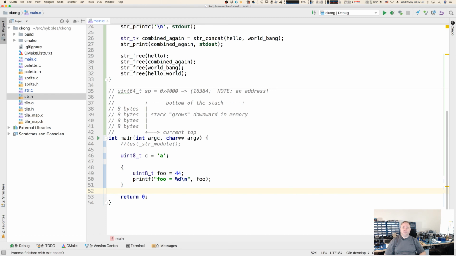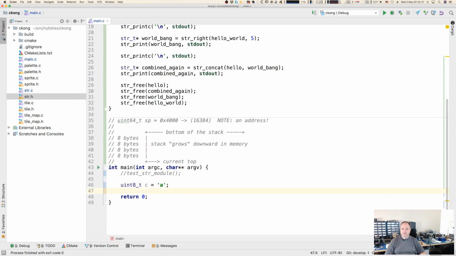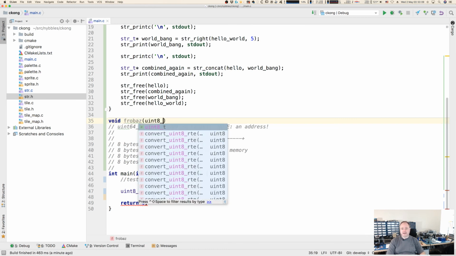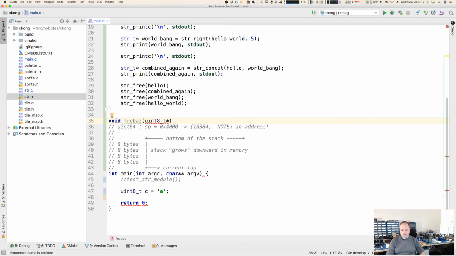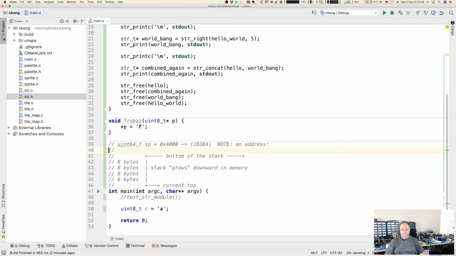Now, what if we have a stack thing? What if we had this 1 byte here, and we have another function. Let's create another function. Let's call it frobas, okay? And frobas is going to take an int8 pointer called p, and it's going to dereference that pointer and assign the character F, uppercase F, to it, okay?